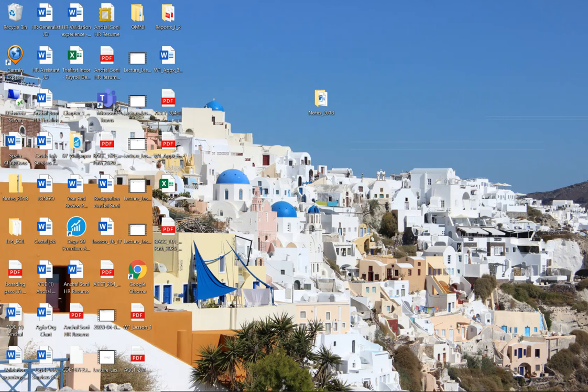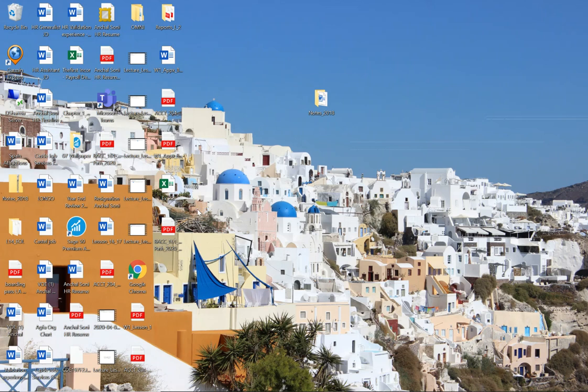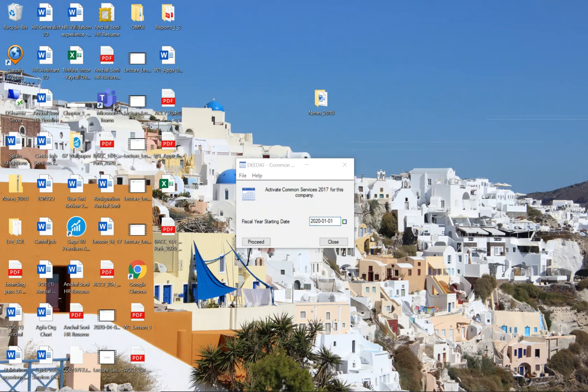You press OK. When you press OK, it's going to give you a warning. This is the warning that you guys will see. Administration is not active in this system database. Do you want to proceed? You're going to say proceed. Because there's nothing in there, it's going to get started with something, so at least it will activate the admin services. And it's going to ask you, what is the fiscal starting date, because we're going to start the fiscal year as 2020, so we'll leave the date as January 1st 2020, and we're going to click proceed.